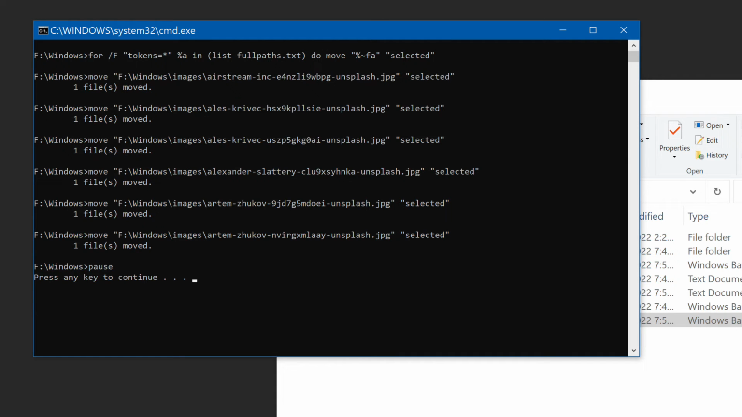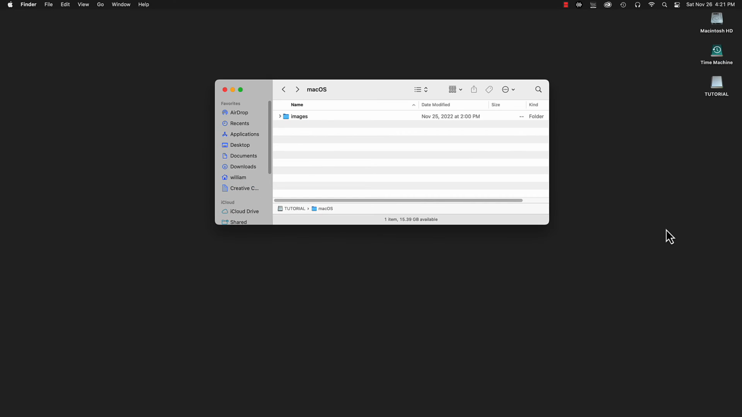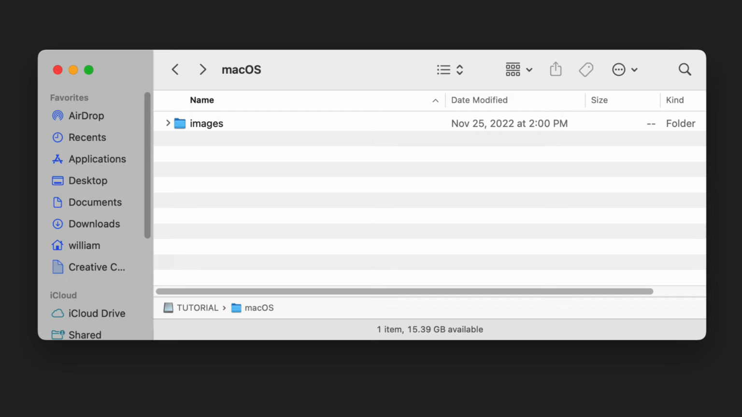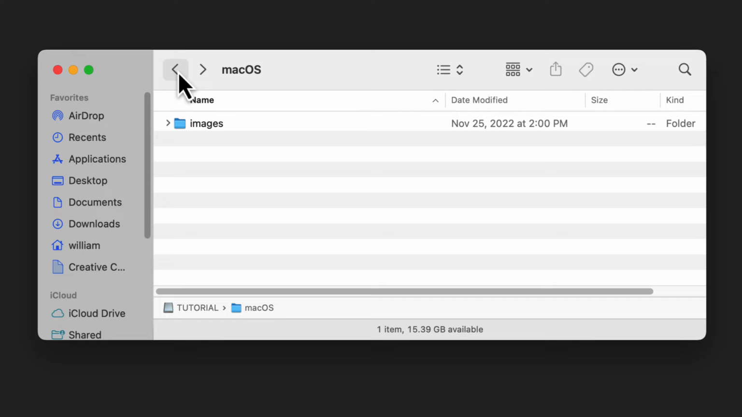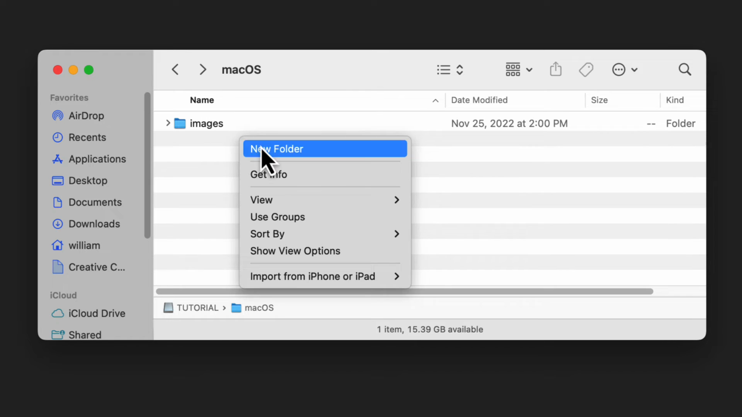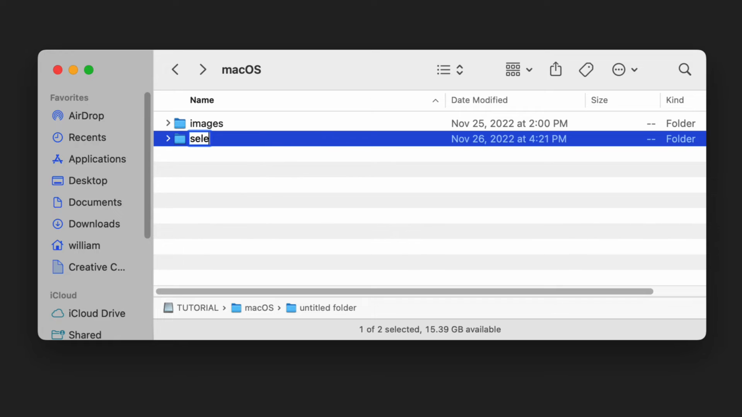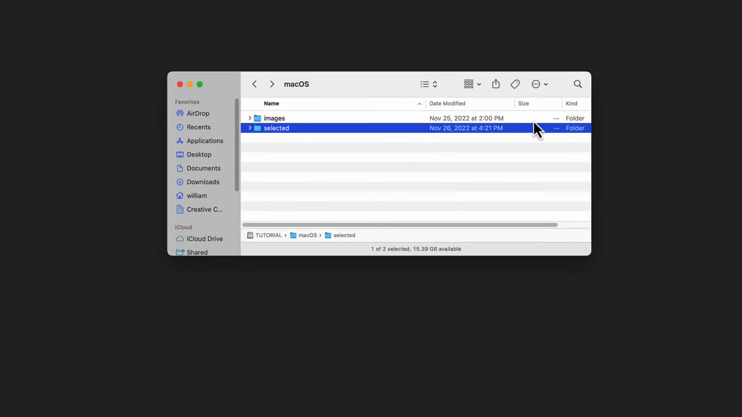Now for Mac OS. First, choose a location for the files. For me, it's an external drive in a folder named Mac OS. The images are in a folder named Images. Before doing anything, make sure the destination folder exists. Missing this step leads to disaster, so create the folder now. I'll name it Selected. You can use any name, just know to use that name in the script.